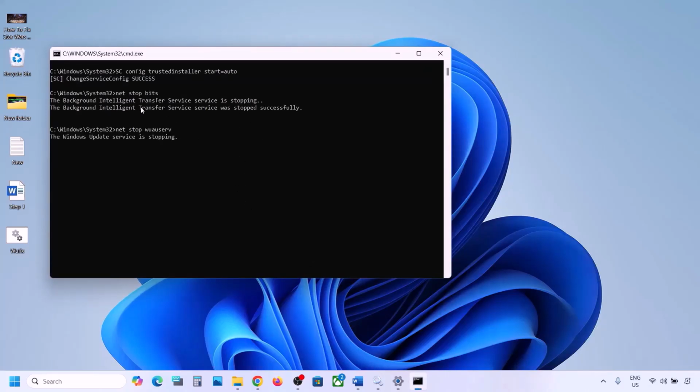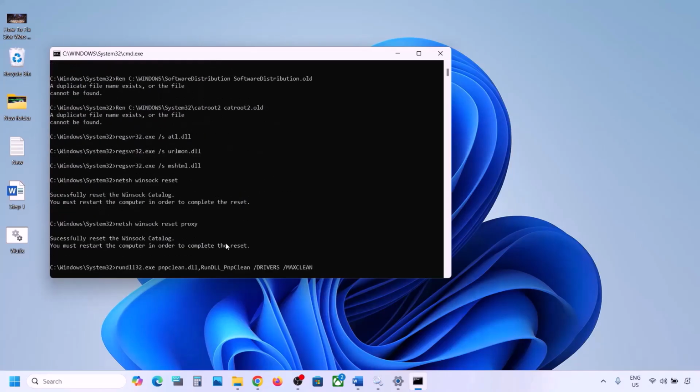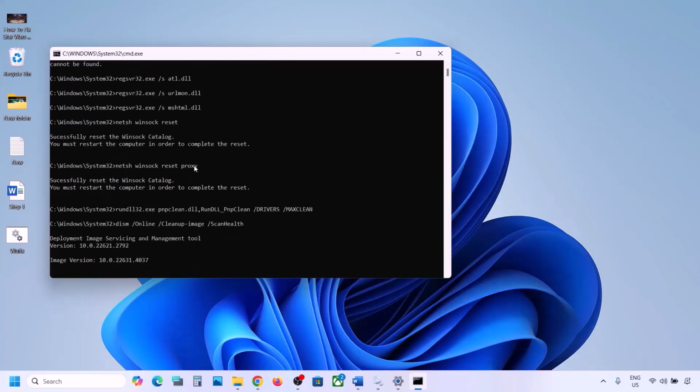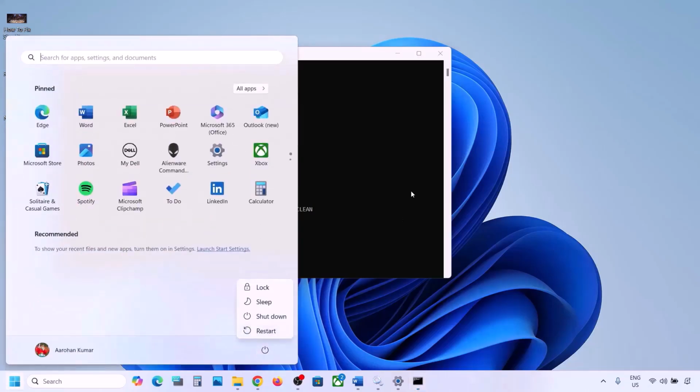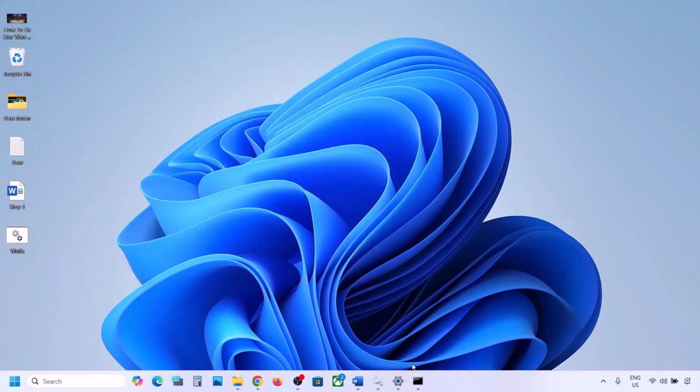First of all, it will stop all the Windows update components, and then it will run some scans. There are a couple of scans, so this process will take some time. Once all the scans are complete, it will restart all the Windows update components, and once this is done, you can restart your computer, but let the process complete first. Once it is done, restart your computer, and after the system restart, update your Windows 11 and then check. Now, if it's still not working.